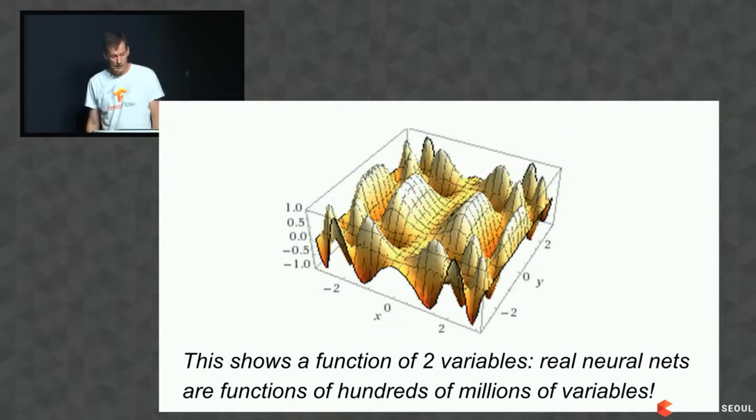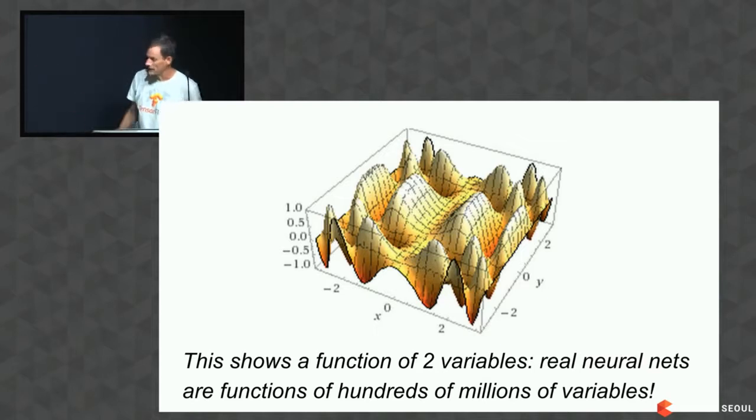Now, in actual fact, this is a pretty complicated 2D function, 3D function. But real neural nets are composed of hundreds of millions of parameters. So you're making adjustments in this 100 million dimensional space and trying to understand how that affects the output of the network.